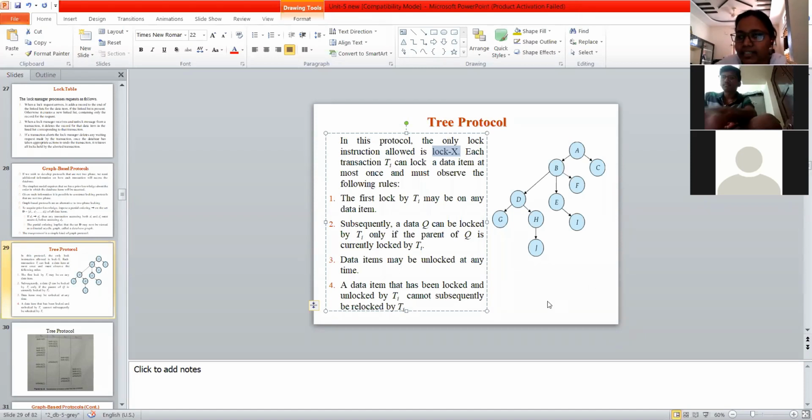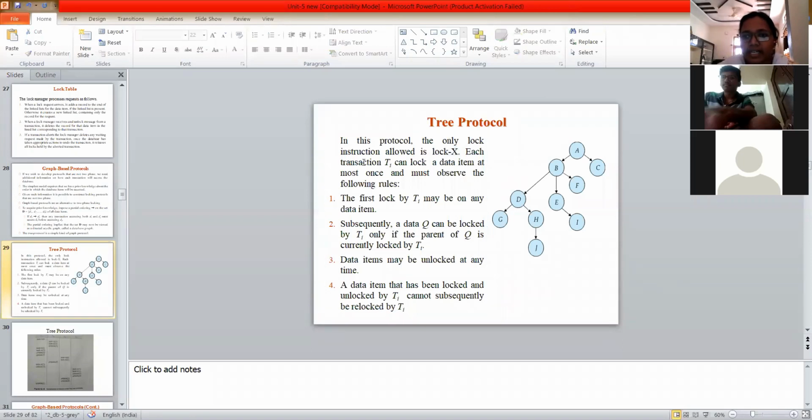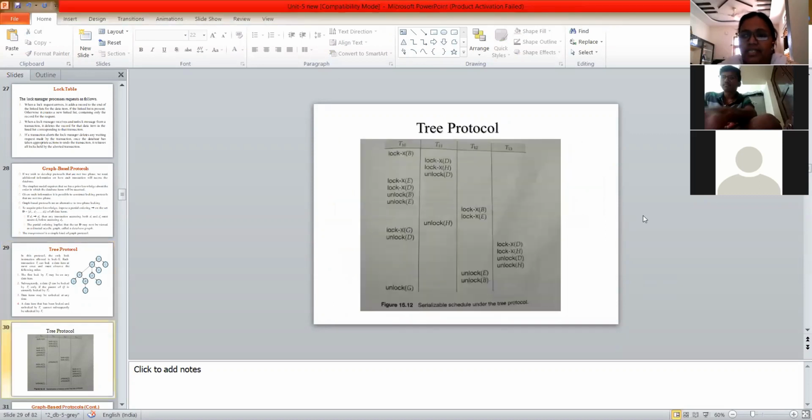So that is the thing, right? If I want to access any data item, I have to lock even the parent also. Okay, so then only I can access the data item. So yes, this is how you can see the example.